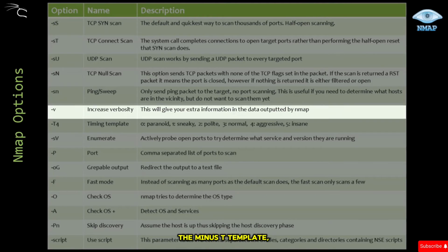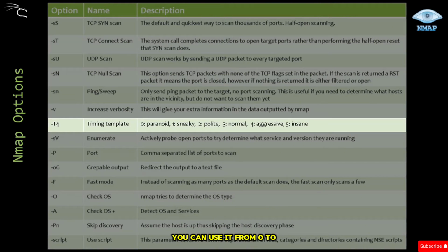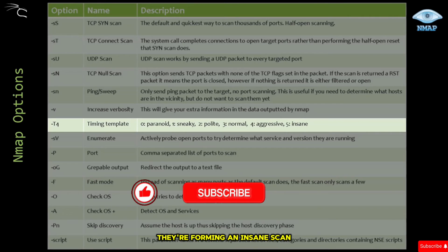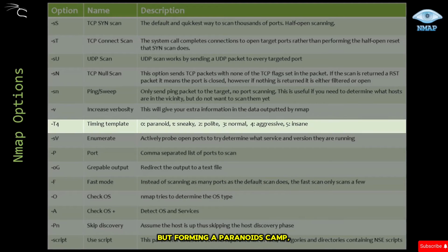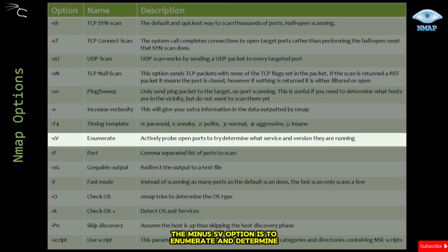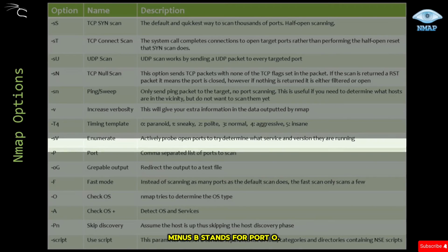The -T template, you can use it from 0 till 5. It's basically a timing template. The 3 is the default and 5 is the fastest one, while 0 is the slowest one. It can take you from a couple of milliseconds performing an insane scan, while it can take you to a couple of minutes performing a paranoid scan. The -sV option is to enumerate and determine the services and the version of the OS that is running on the destination host. -p stands for port.